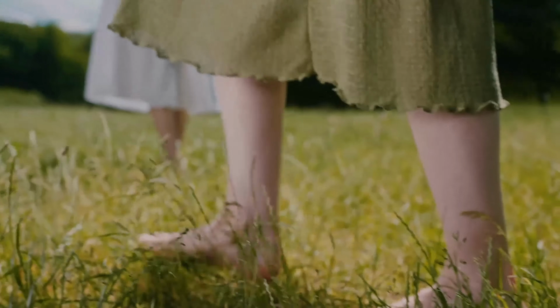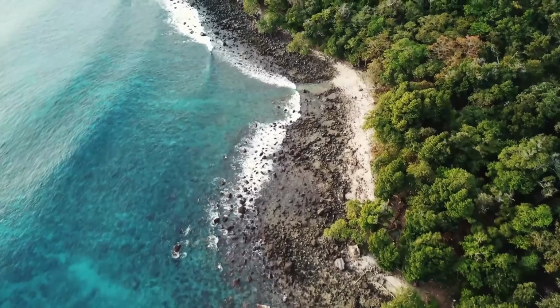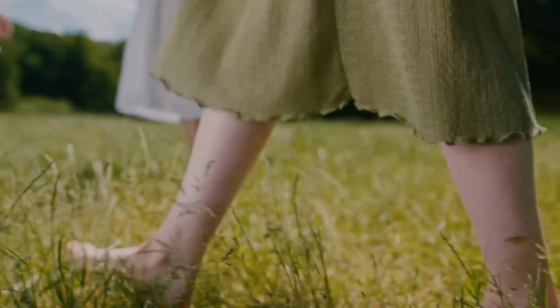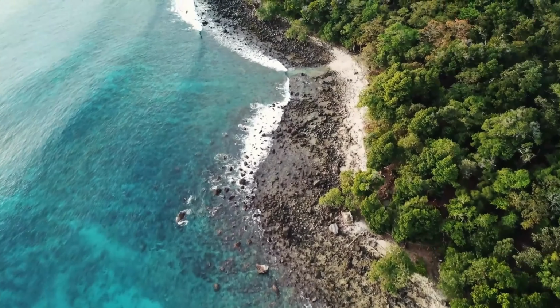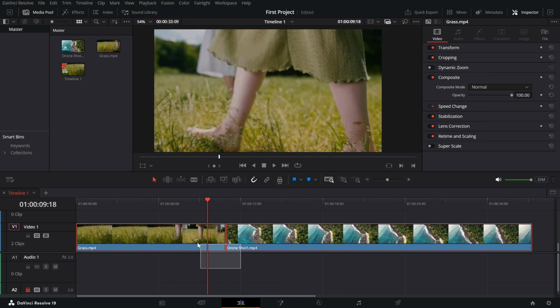Today, we're diving into creating a split transition, a sleek and dynamic effect perfect for adding flair to your edits. Let's get started. First, import your clips into the timeline and place them back to back. This sets the stage for your transition.